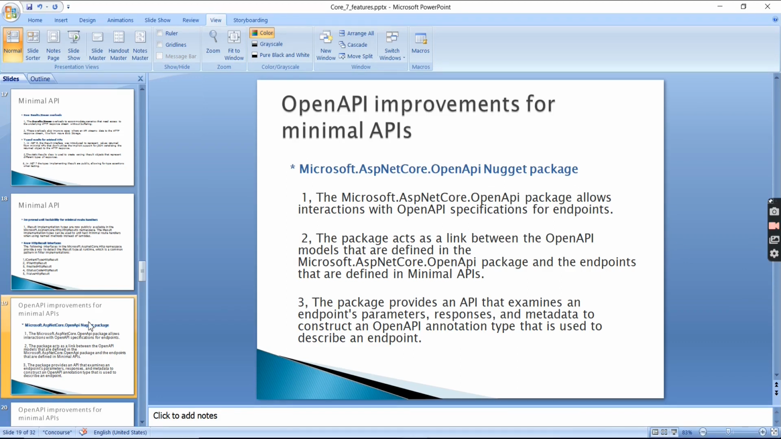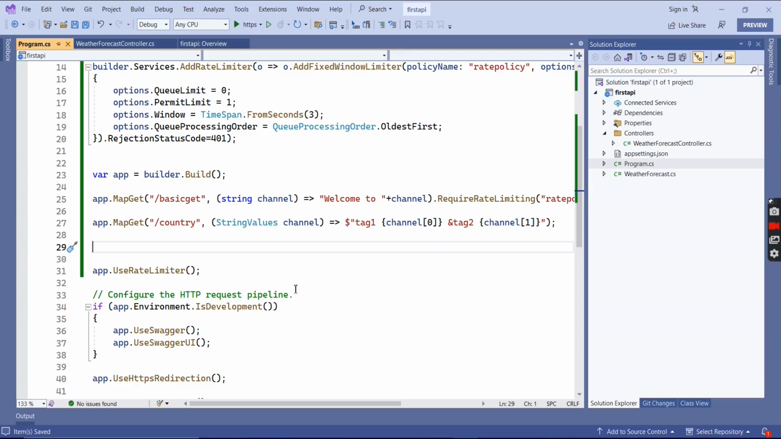And the next one is OpenAPI improvements for minimal API. So in .NET Core, we have a package called OpenAPI. Using that, we can enable OpenAPI and pass some parameters, and we can change the description and the summary of the OpenAPI text. These things are possible. So let me show this in code.